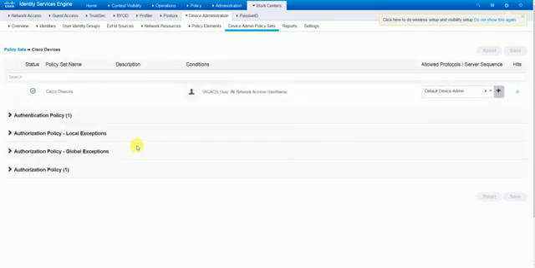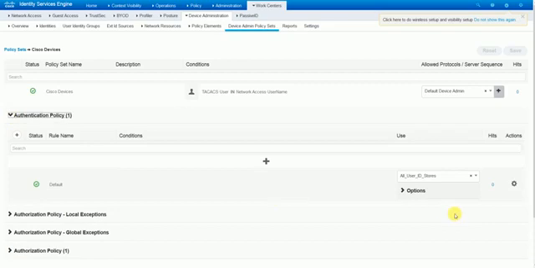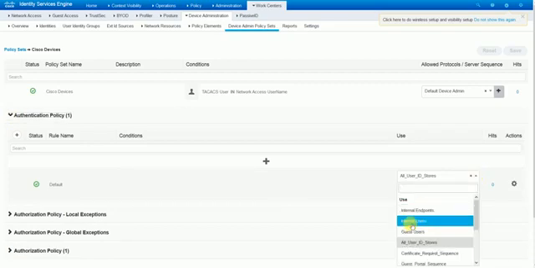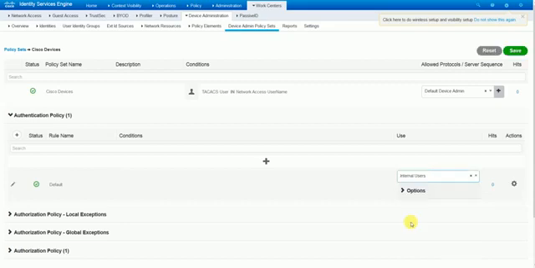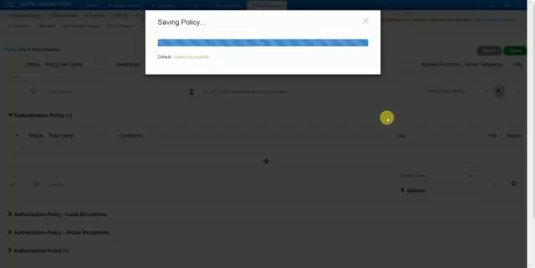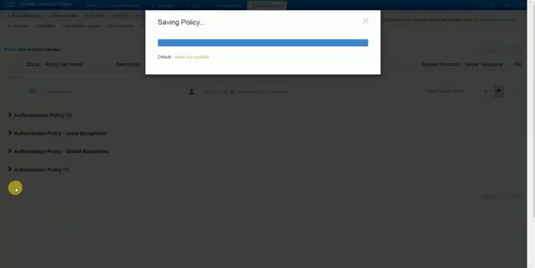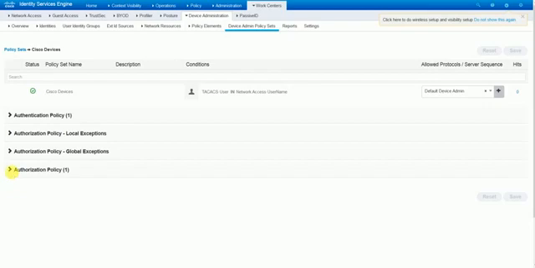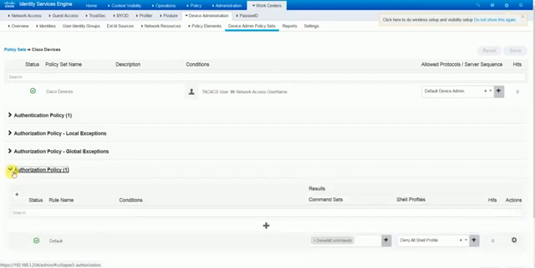Now what we can do here, we can go to authentication policy. Here you can see this is all user ID stores. We have to select internal users. If you have external users you can select that, but for this scenario we are going to have internal users, so I'll select internal users. I'm going to save it. Then we'll go to the authorization policy.